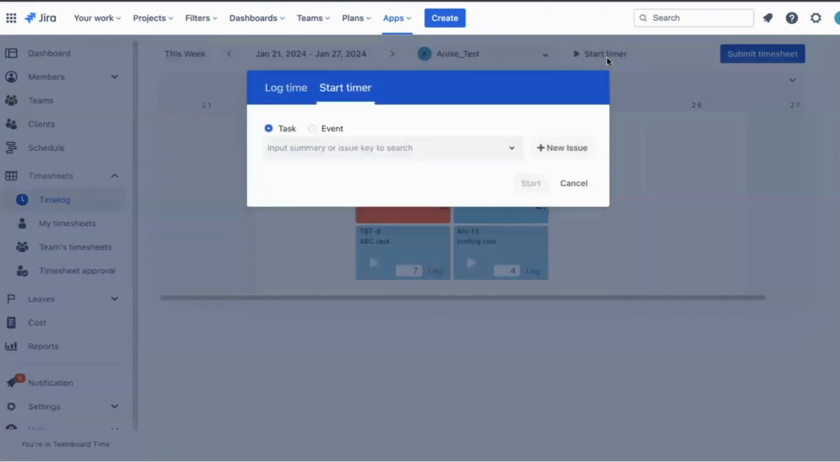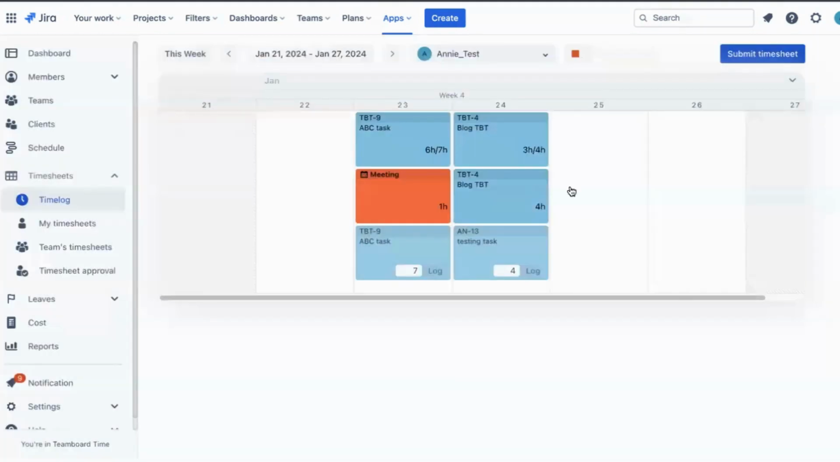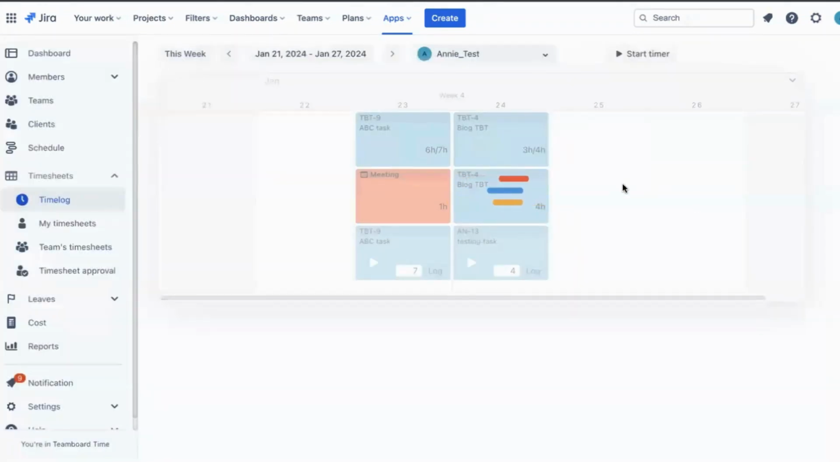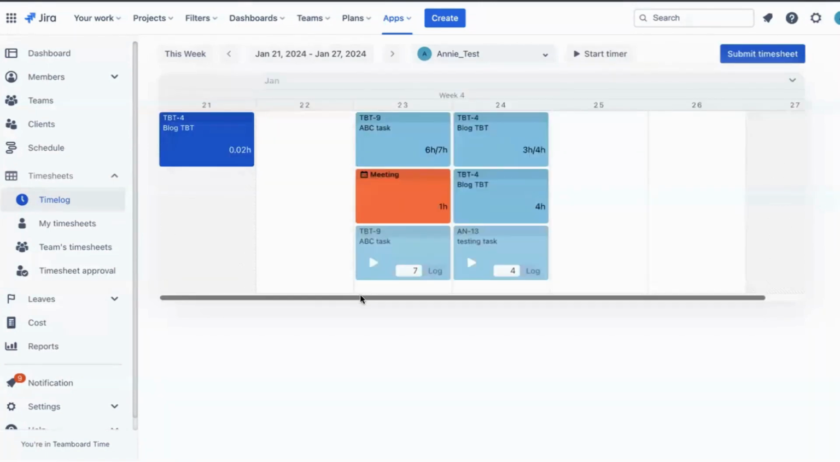Press this button as you start a task. For example, I will choose the task here, and your work duration will be recorded automatically. It will be recorded based on your current day when you press this button.